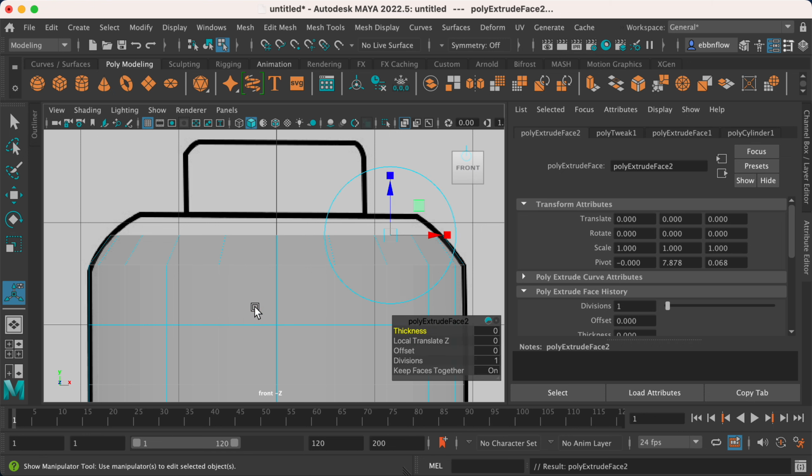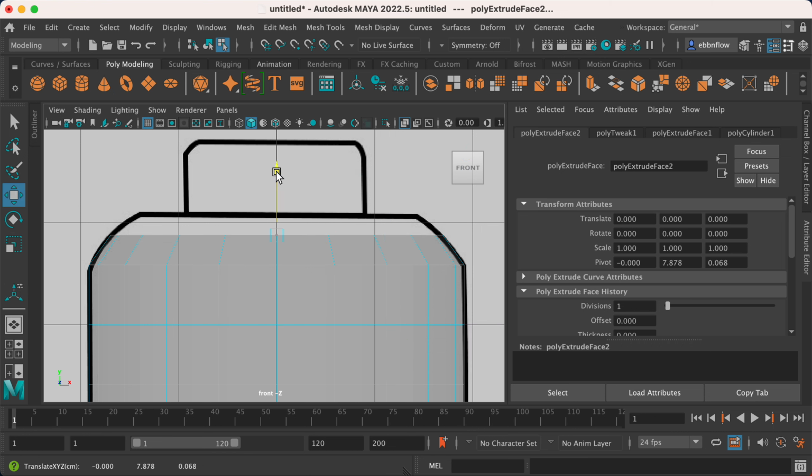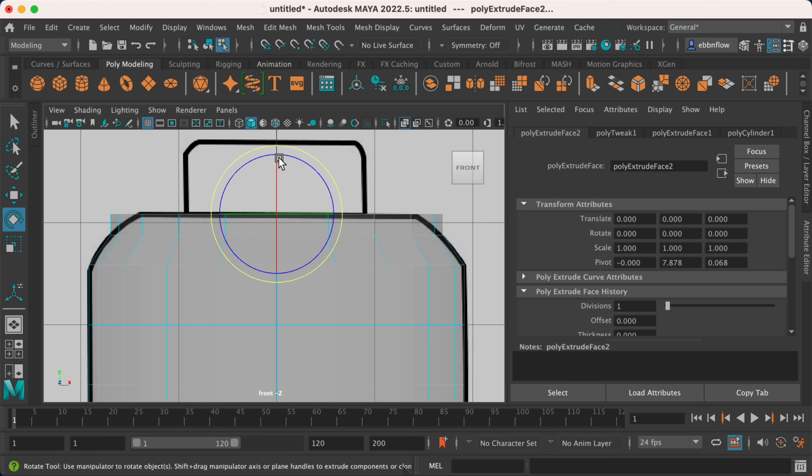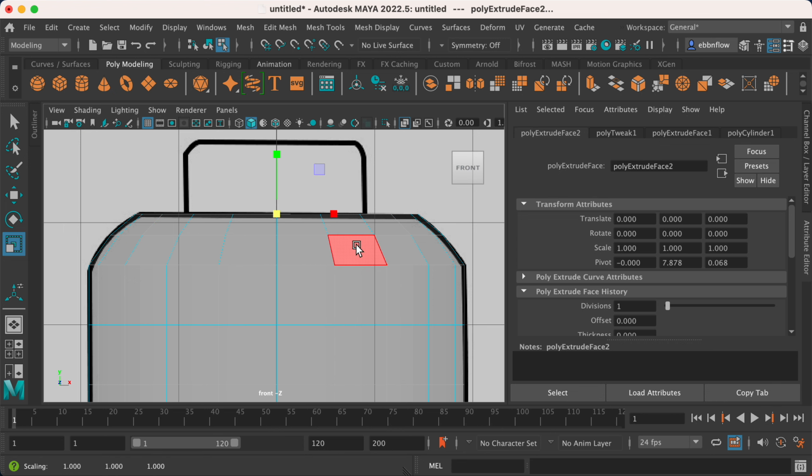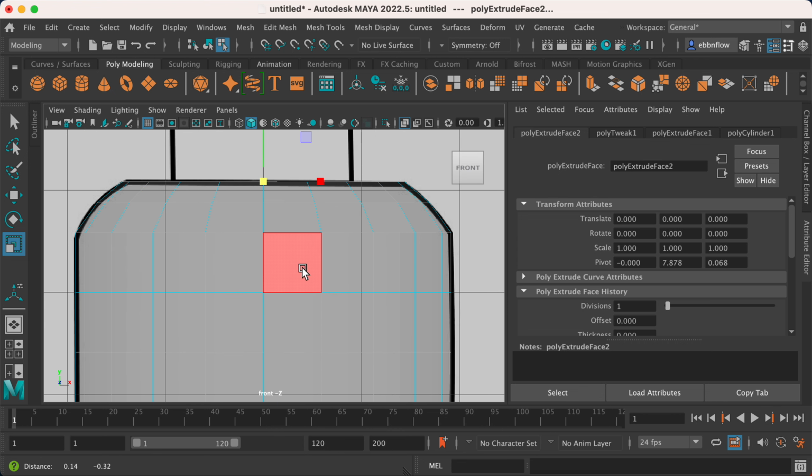So I'm going to extrude one more time. Again, use the move tool to bring this up. Try to match it up as much as possible. Go to the scale tool, again, which is R, right? And then scale that one in, yeah. So that should kind of match up pretty well over there. All right, so that'll be that area.